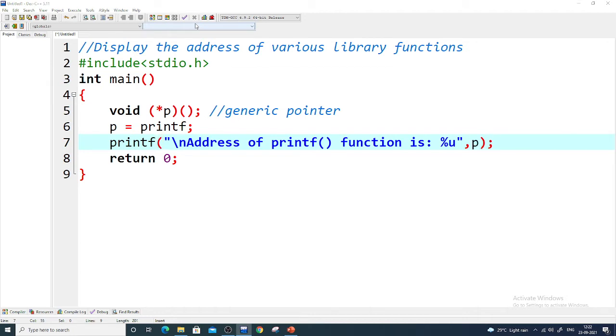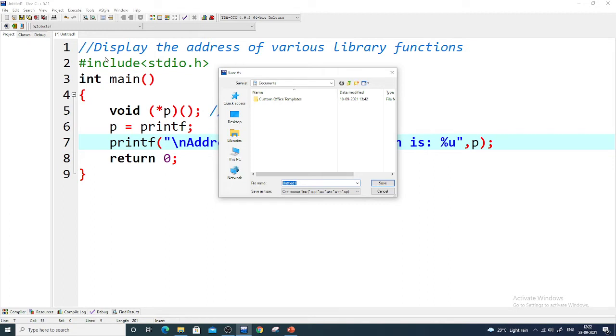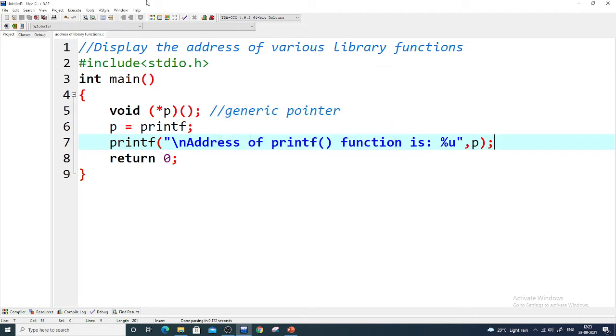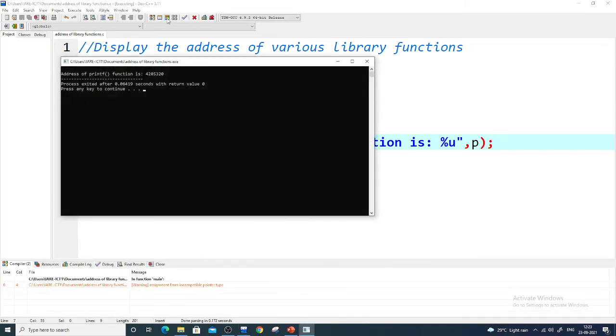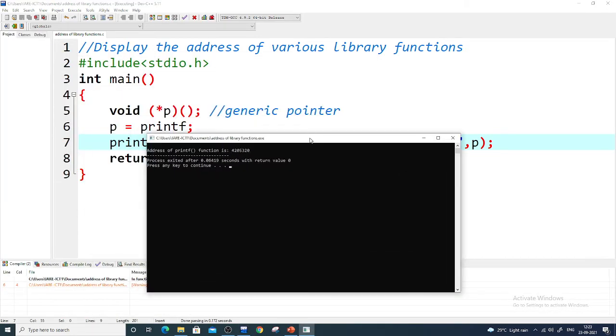Now, let us check the address. So, save the program as address of library functions. Now, change this to a .c file and save. Let us compile and run this program. So, you can see over here, the address of the printf function is showing.